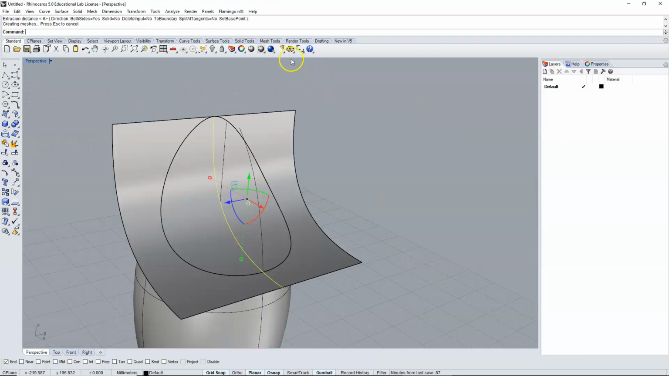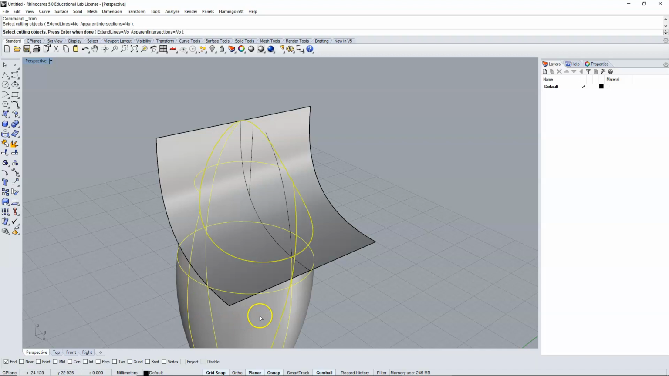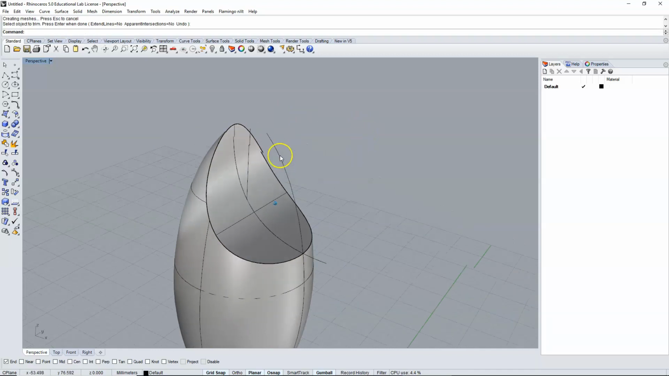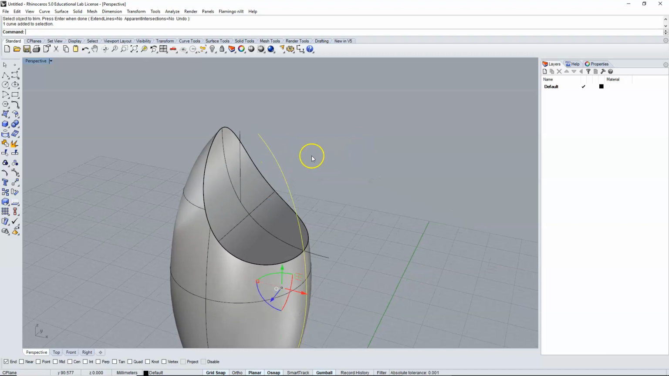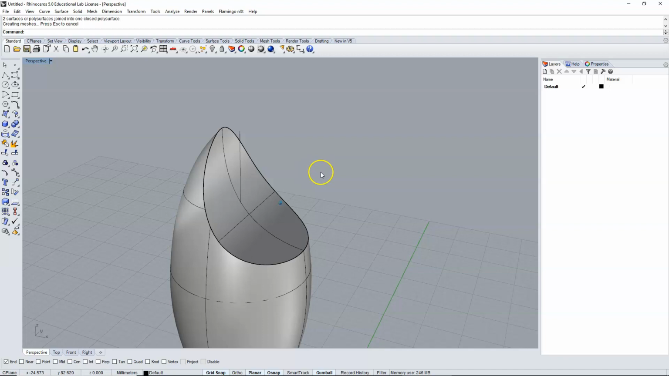In our perspective viewport, we're going to use trim. The main part of our leg is our trimmable object. We'll cut the excess away. Here's our geometry. Here's our axis. I think I'll keep the axis but get rid of those. I'm going to join the surface I made to the body of our leg.